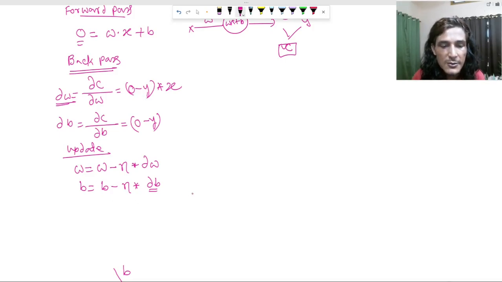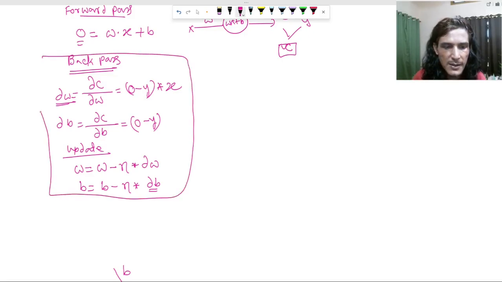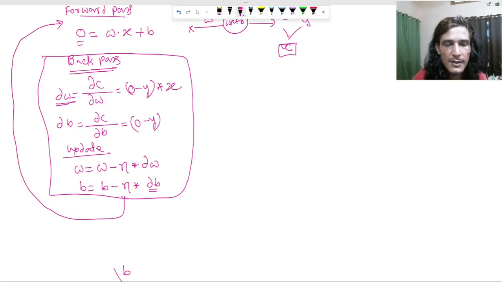Usually these two steps, the forward pass and the backward pass, will be repeated. Once the new W and B are calculated, the process goes back to the forward pass once again, computes the new output, does back propagation again, updates the weights and biases, and computes the new output again. This process will be repeated. How many times it is repeated is defined by another hyperparameter, which we call the number of epochs.